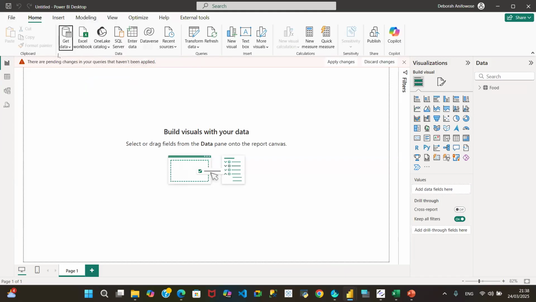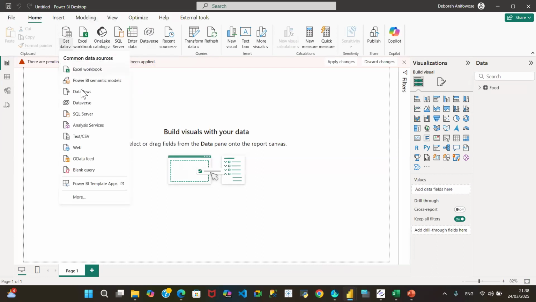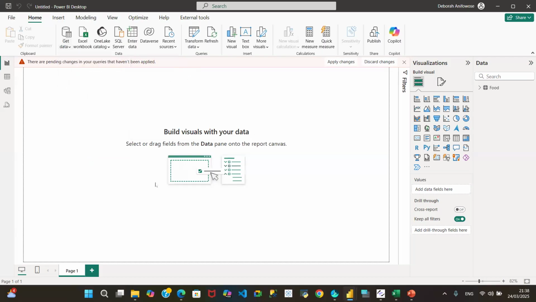Remember that dataverse was one of the data sources that we covered. So basically everything here, except for the enter data, of course, is within the get data function or button, and all of them are under the data segment.